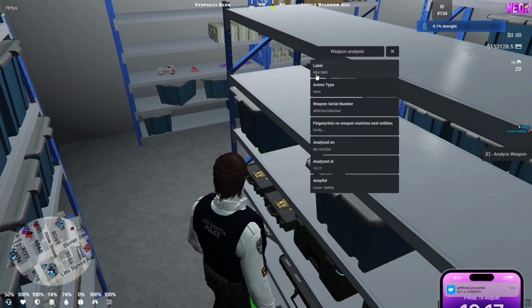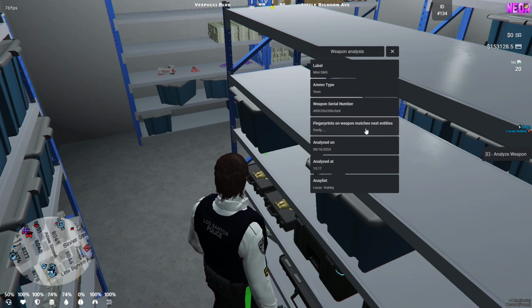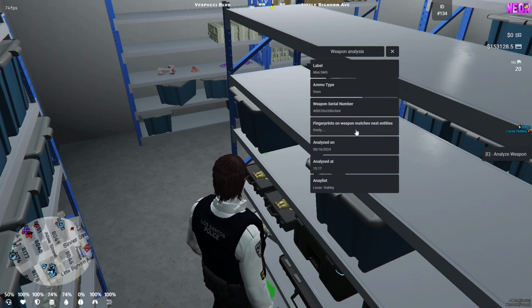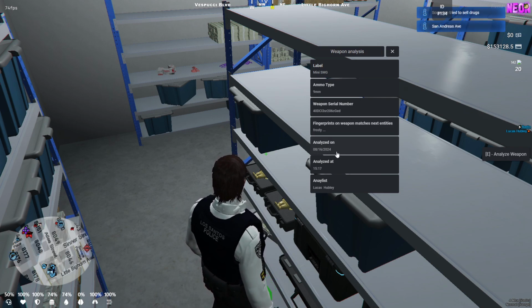So you get details of the weapon, so the label, the Mini SMG, the ammo type, the serial of the weapon, the fingerprint that it matches to, that I found on the gun. It sometimes tells you blood too, so that can be useful. Analyzed on, analyzed at, and the analyst.